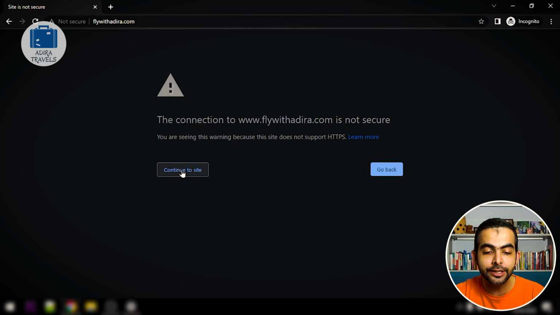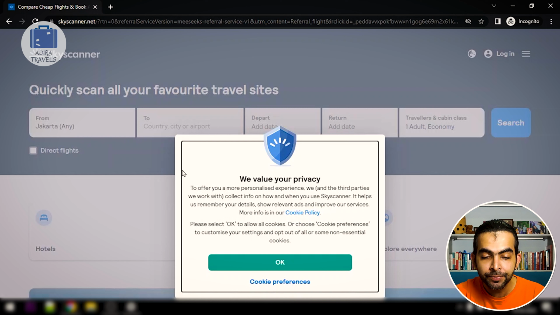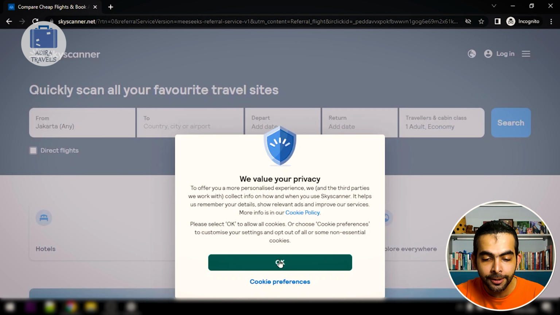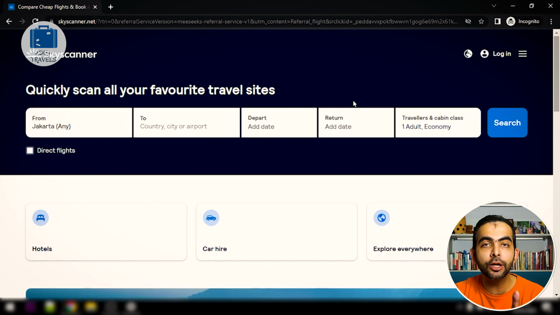Once you do that, you'll be getting this. All you got to do is continue to site. It's completely safe. We have done this thousands of times. So click continue to site and you will come to this website. Again click OK, and once you click OK, you gotta change the settings. Depending on which country you're booking this flight ticket from, you gotta choose the settings properly.